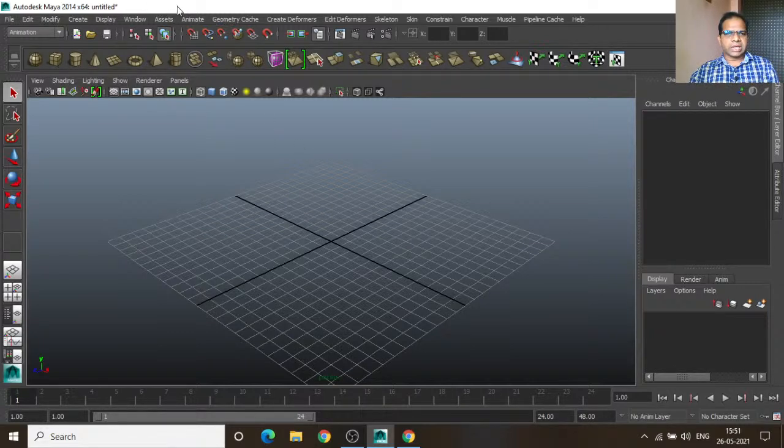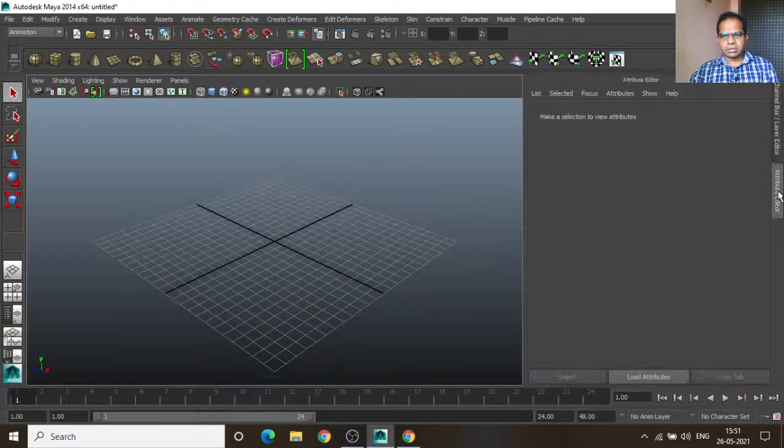So first this is the title bar, next is the menu bar, next is the tools bar, and next is the shelf. On the right side we have the channel box and layer editor. Suppose if we click this button here, the attribute editor will open. Whenever we select an object and work on that object, all of that particular object's attributes will load here.